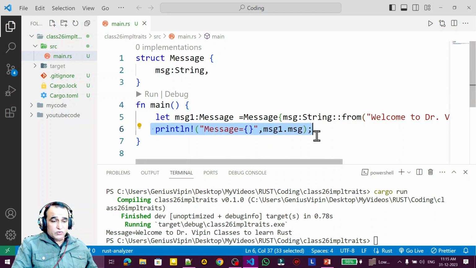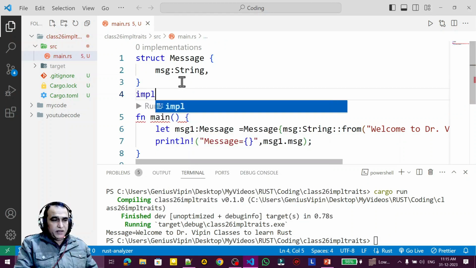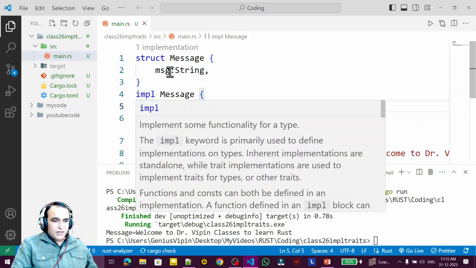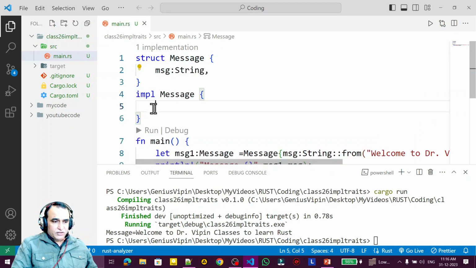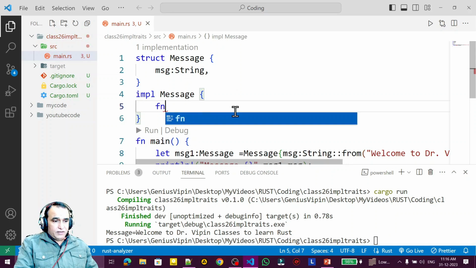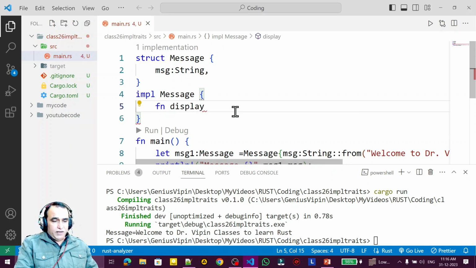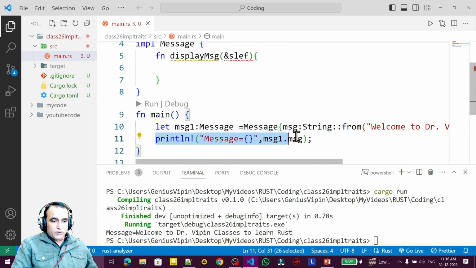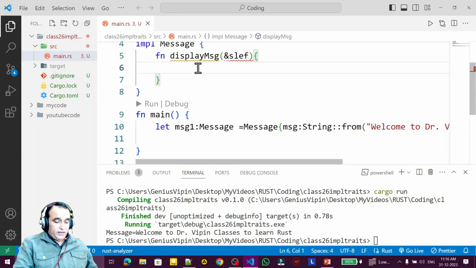But I don't want to use this. I want to use a function to display this. For that I say impl. Here I say Message. Remember here impl, then the name of the structure, and here I define a method. So I say this is a function to display message. Okay, and here I need &self. Remember that, and this statement I am going to print here. So I say here like this.